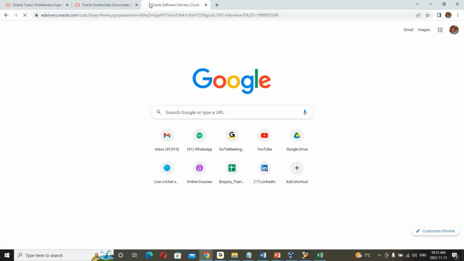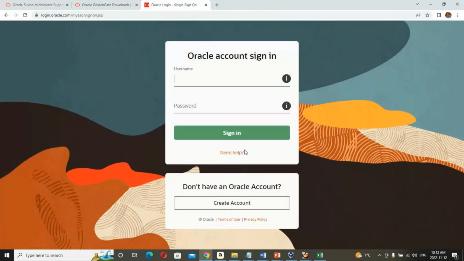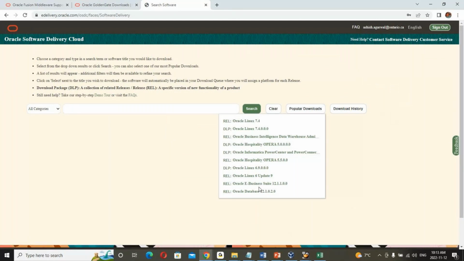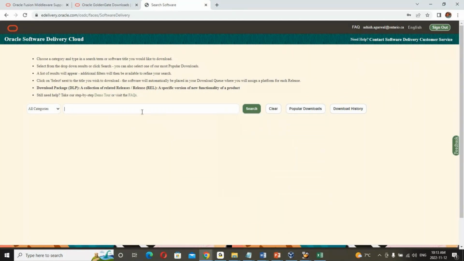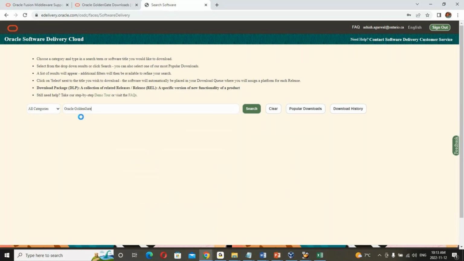From there also you can find your binary. You can find it from edelivery.oracle.com. So here on edelivery you can put Oracle GoldenGate. Put Oracle GoldenGate, search for it.